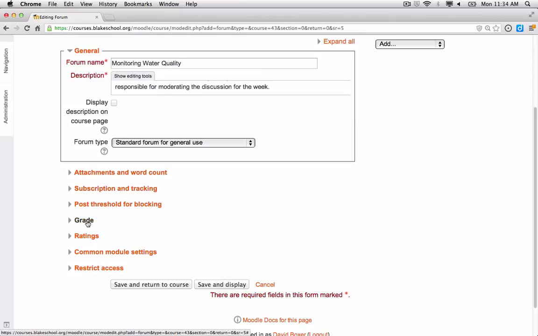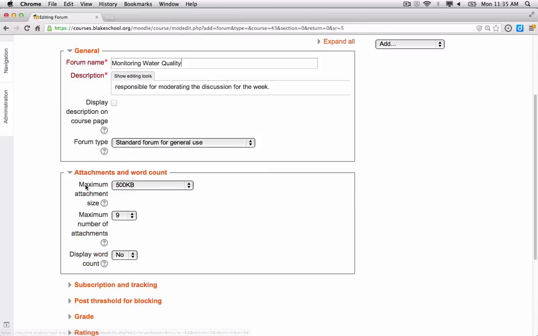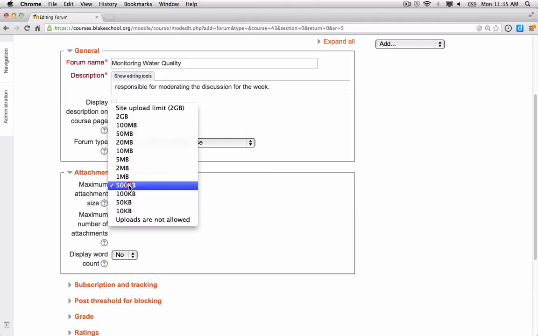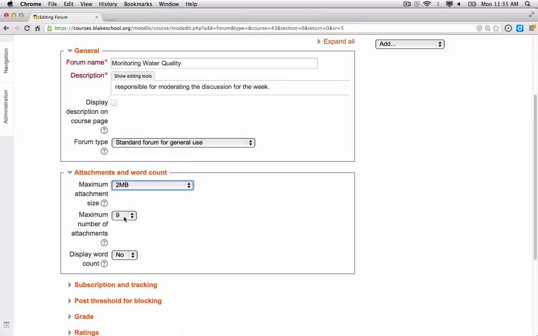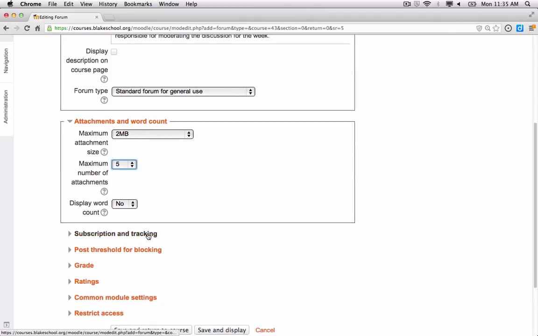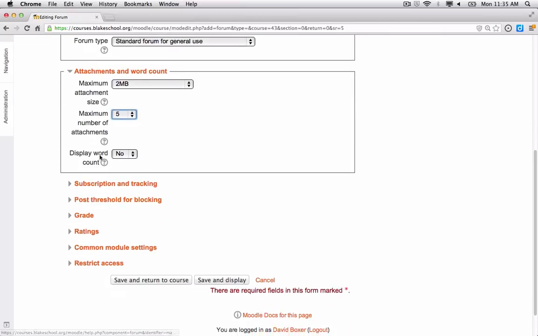The first thing I'm going to do is scroll down to the bottom of the page, and I'm going to click on attachments and word count. You'll notice that it has a maximum attachment size of 500 kilobytes as the default. I'm going to put that to 2 megabytes just to allow for photos or larger files to be included. And 9 attachments per discussion seem a little high to me, so I'm just going to change that to 5. This is what will allow students to attach files to the discussion.